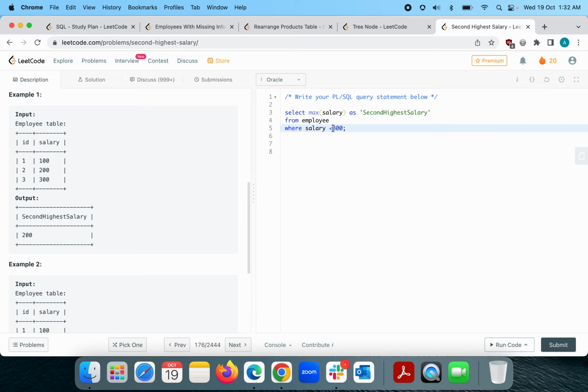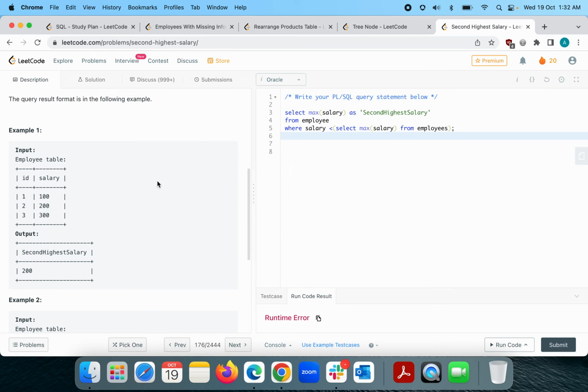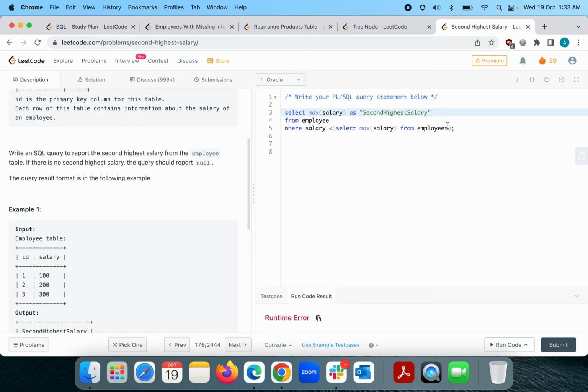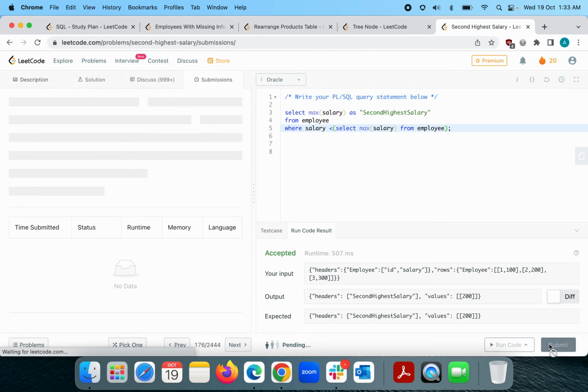So I think the code is clear. So let's make it normal again. Let's run it first. Let's see if it is working completely fine. Okay, there is an error. So let's see what the error is. I think I would have made some spelling mistake. Employees table, fine, salary, fine, select salary from employees. Okay, it was a spelling mistake. Okay, it's working fine. Submit it.